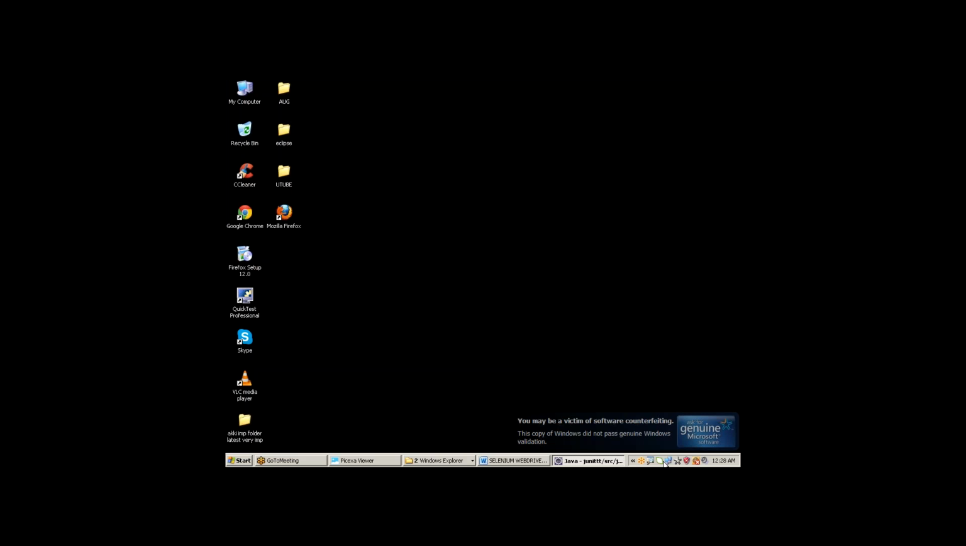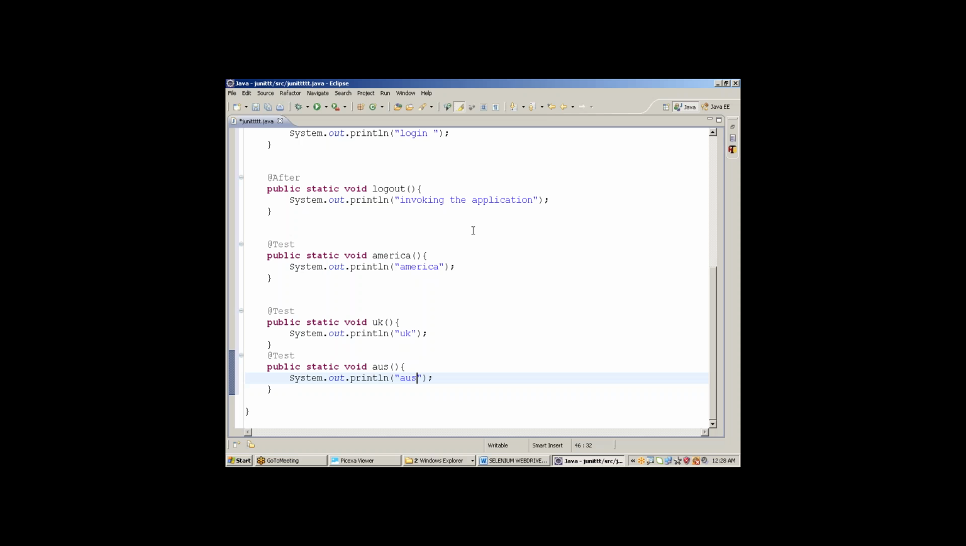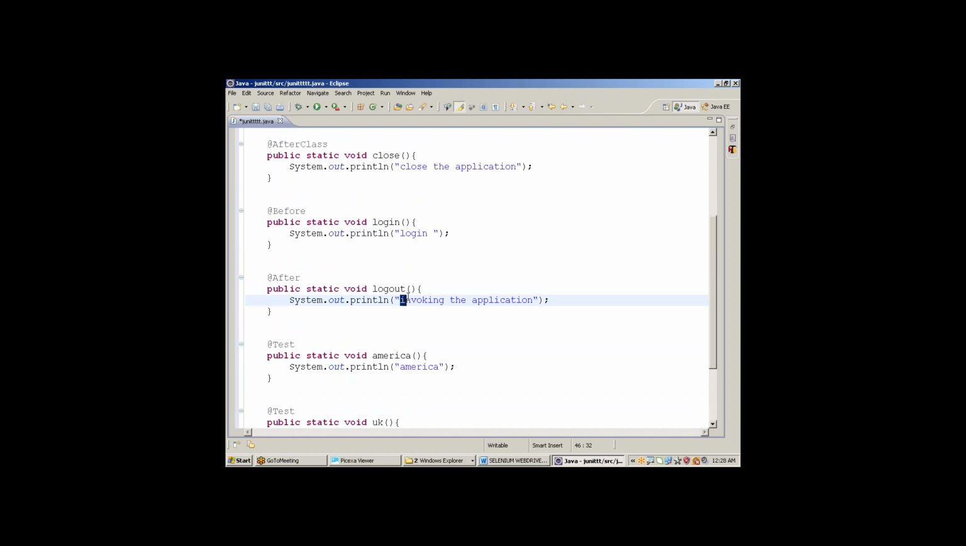You need to remember the sequence I already told you. First of all, it will execute before class. That means invoke. Next, it will execute the second one, before. Before means I wrote login, right or not? One second, check it. Oh, login. This is the log out.